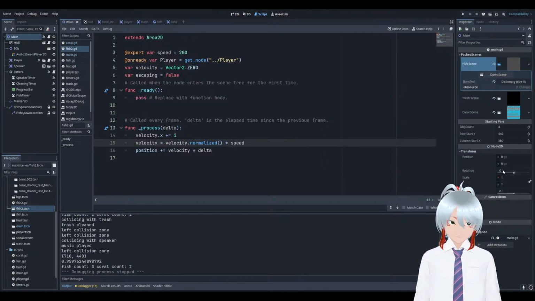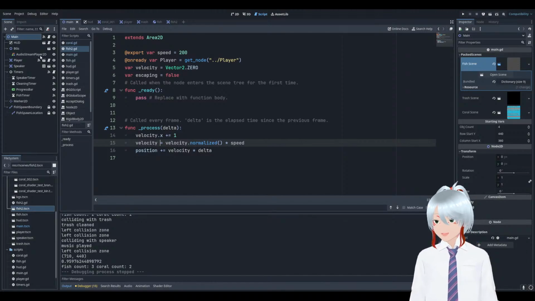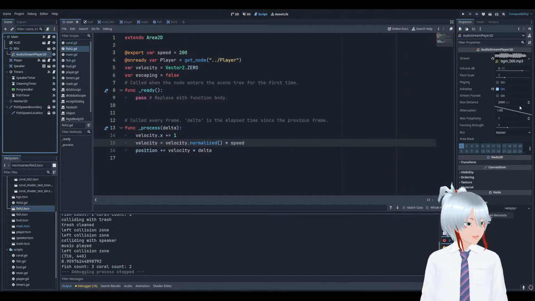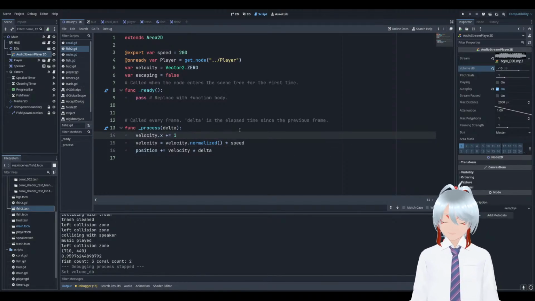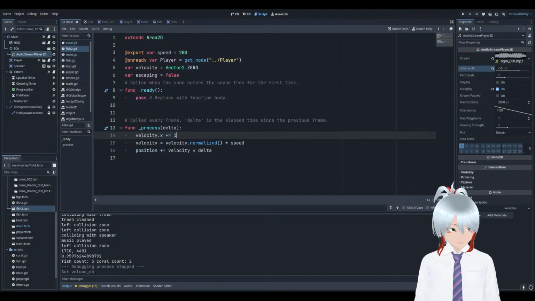Okay, so the thing is, the music is a little bit loud actually. Let me just tune it down a little bit. Dang.